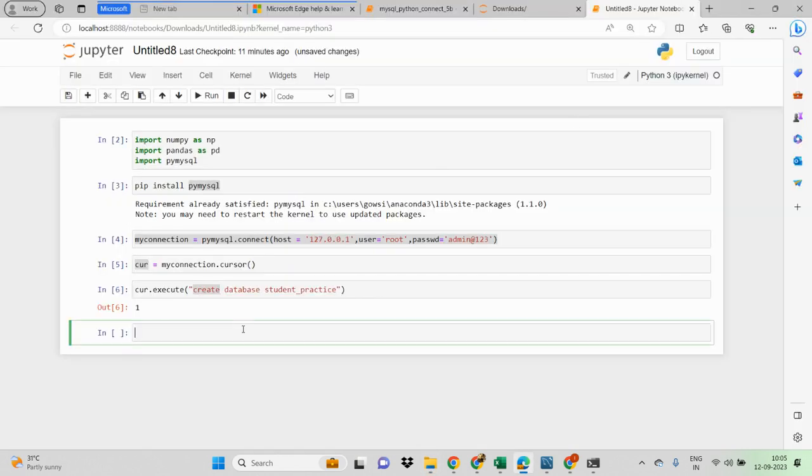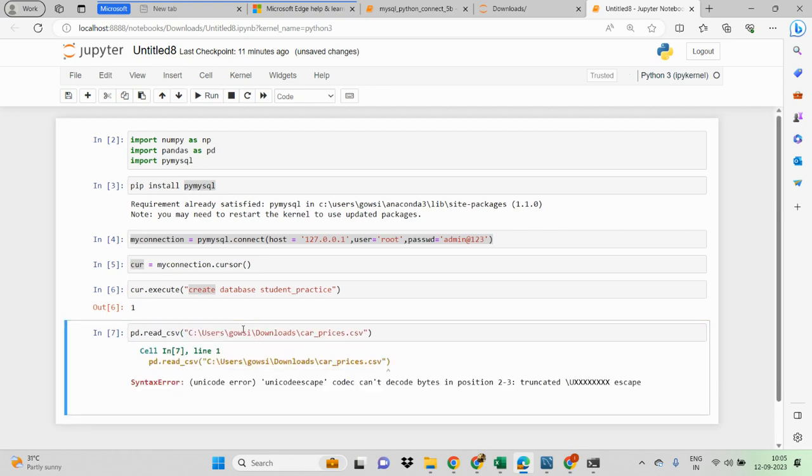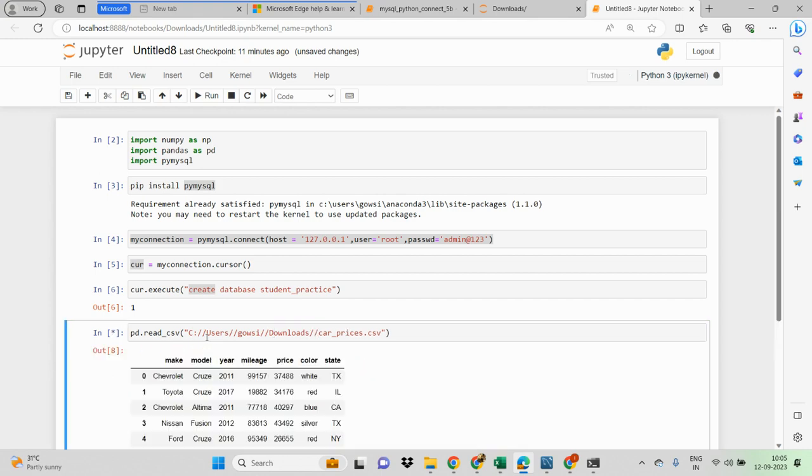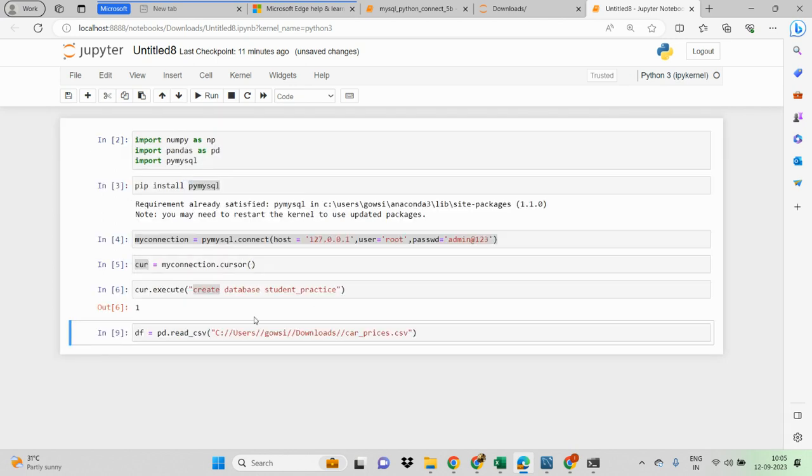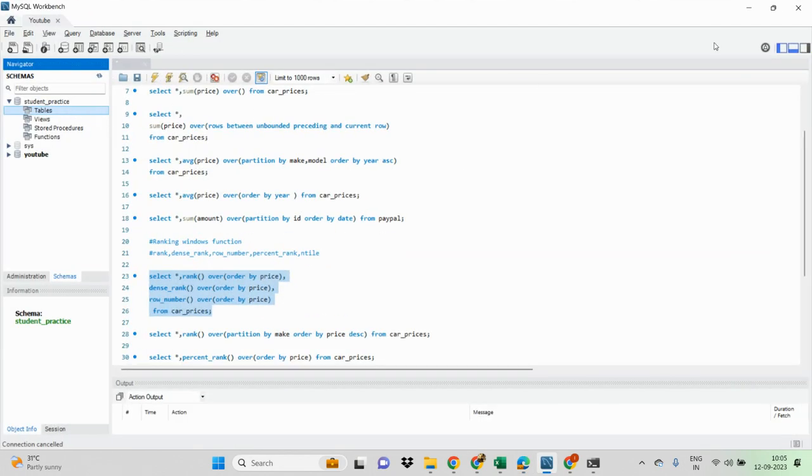Using pandas, you can read it with pd dot read csv. So I'm just giving this. I loaded this table from my local machine. It is a CSV file I have with me. I'm naming it df. Now I'm going to load this file into my database, into the database called student practice.